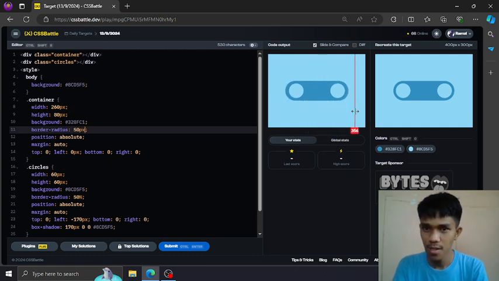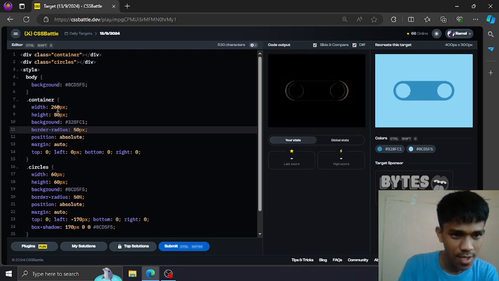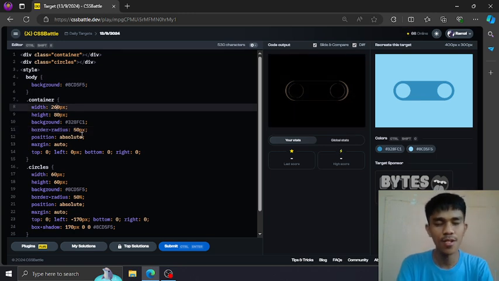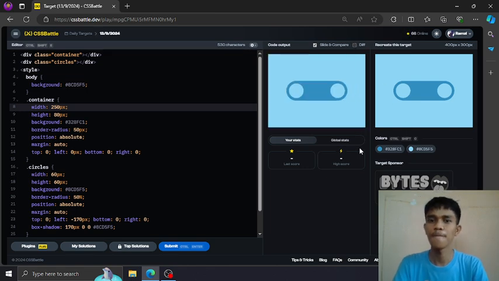Okay, and check the diff. We reduce the width by 10 pixels. Now it's looking good. And what else?